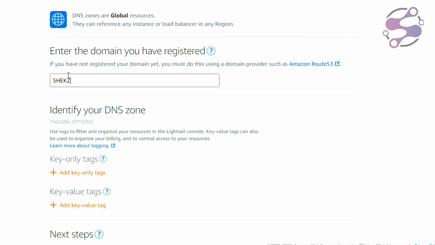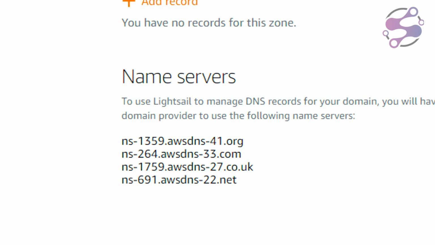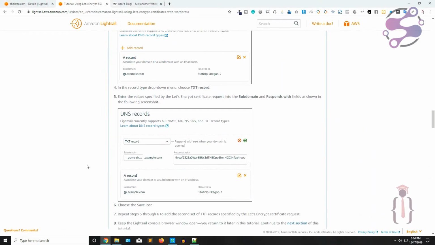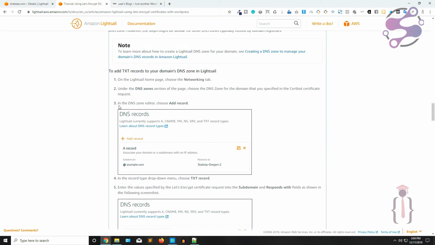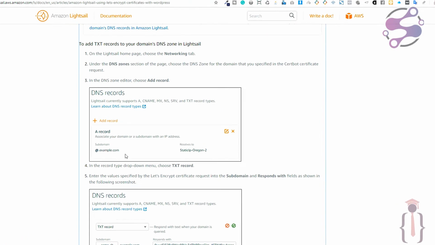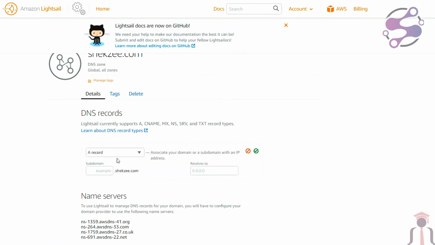I'm saying this is the domain, shexy.com. Hit the enter button. So now as you can see, you have just entered the DNS zone. Now as you can see, they are saying in the DNS zone editor choose add record. So add record. Now here they are saying in the 4th step, in the record type drop down, choose the text record. So this is the text record.